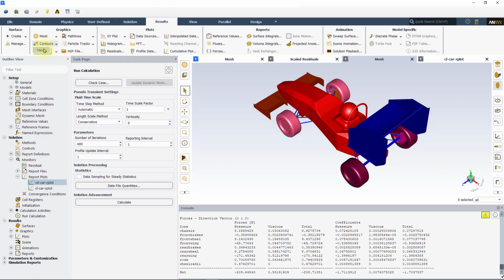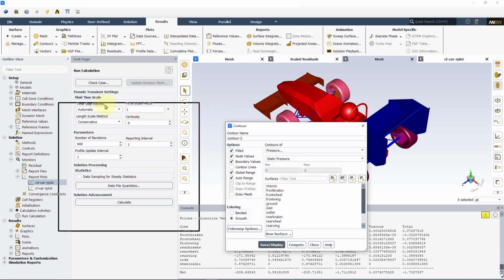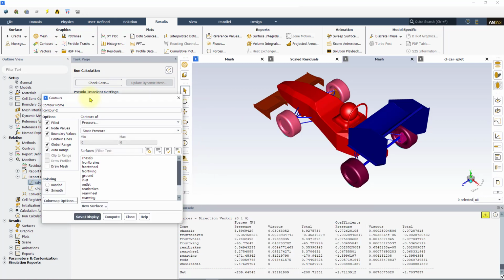Now, click on New under Contours in the Graphics section to create a new contour. Let us first display the contours of velocity magnitude on the symmetry plane. Select Velocity from the Contours of drop-down and highlight the symmetry surface. Ensure that the global range is deselected. Hit Compute to obtain the range and click Save Display to show the contour in the graphics window.